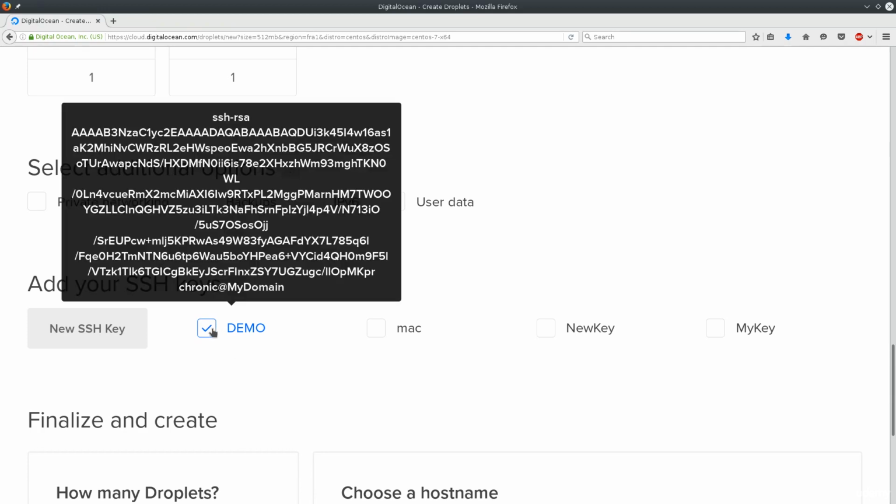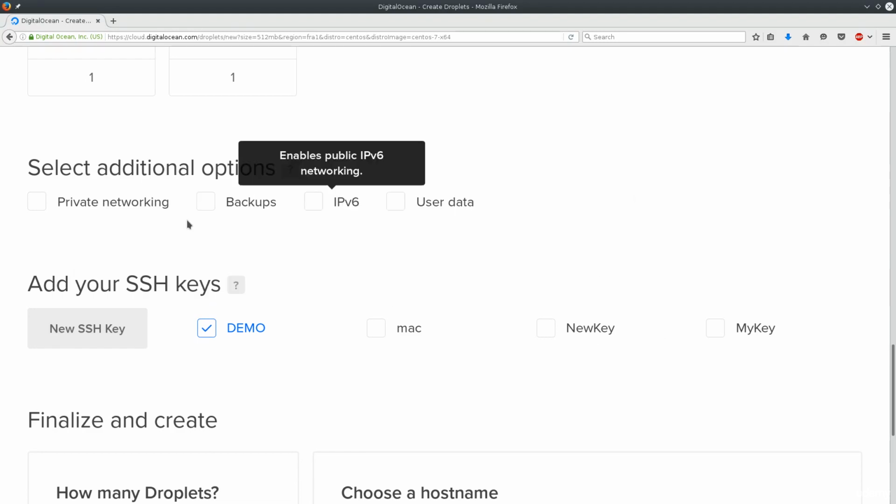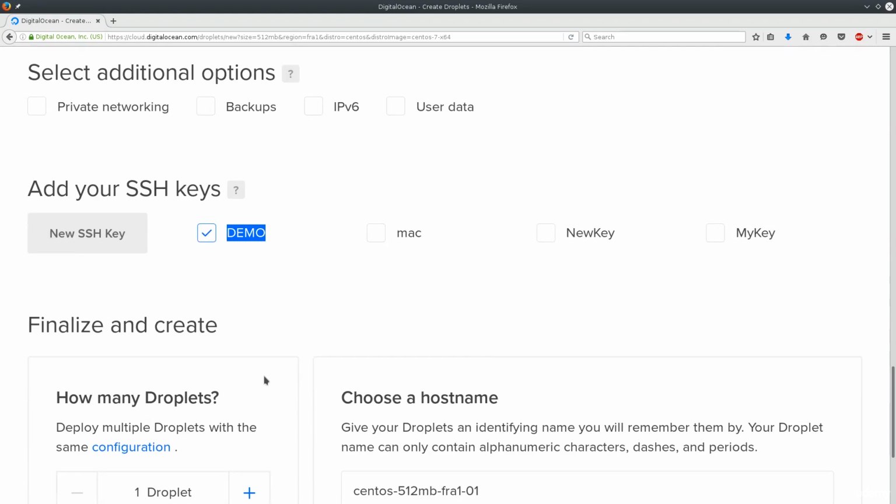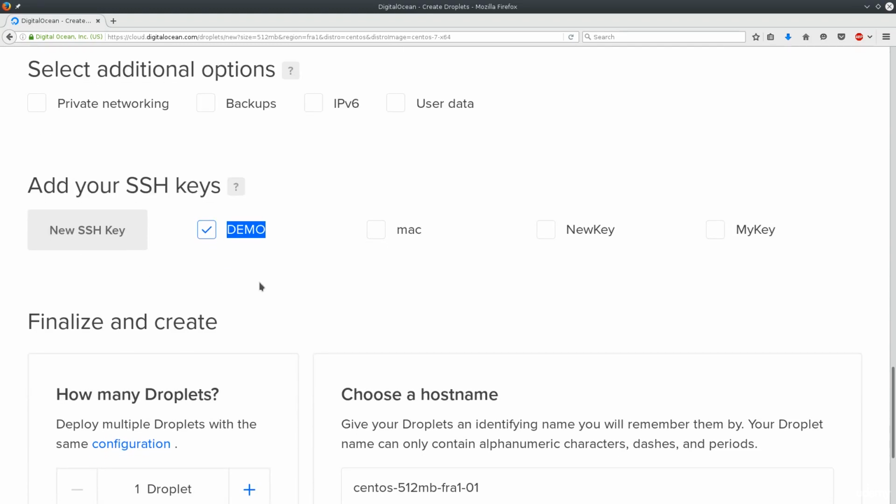Okay, so just select it, and that's it. The demo key, the key that you create, will stay here permanently until you actually delete it. So just go ahead and select that key. This is very important because you do not want to be logging into your server the first time around with a password. The passwords can be rather long that they give, and it's kind of difficult to type in. And plus, this is way more secure.